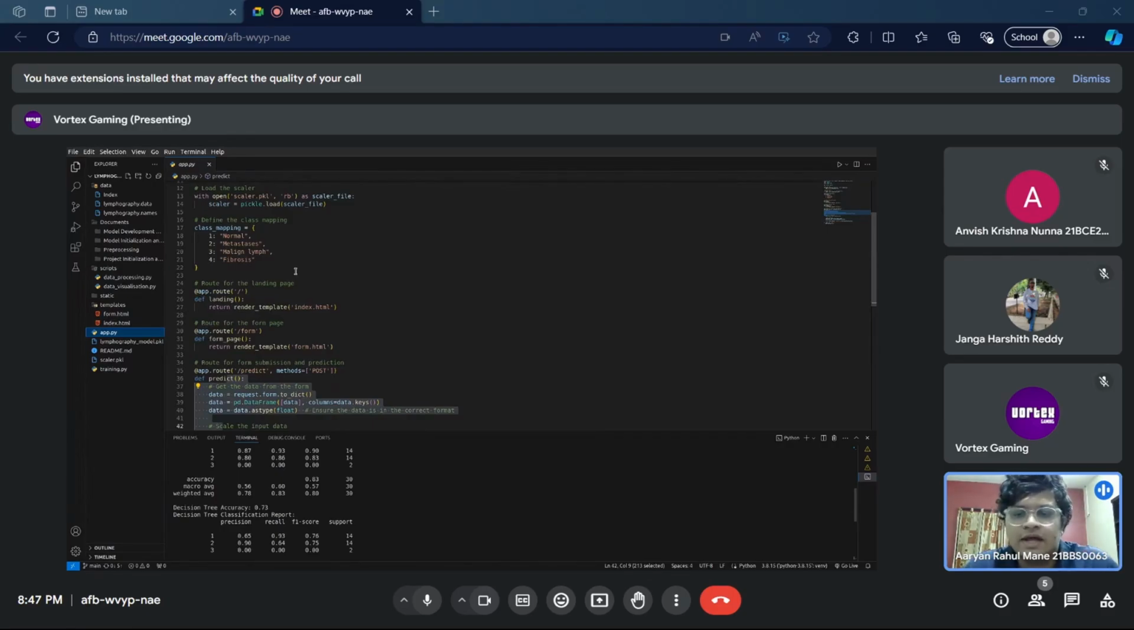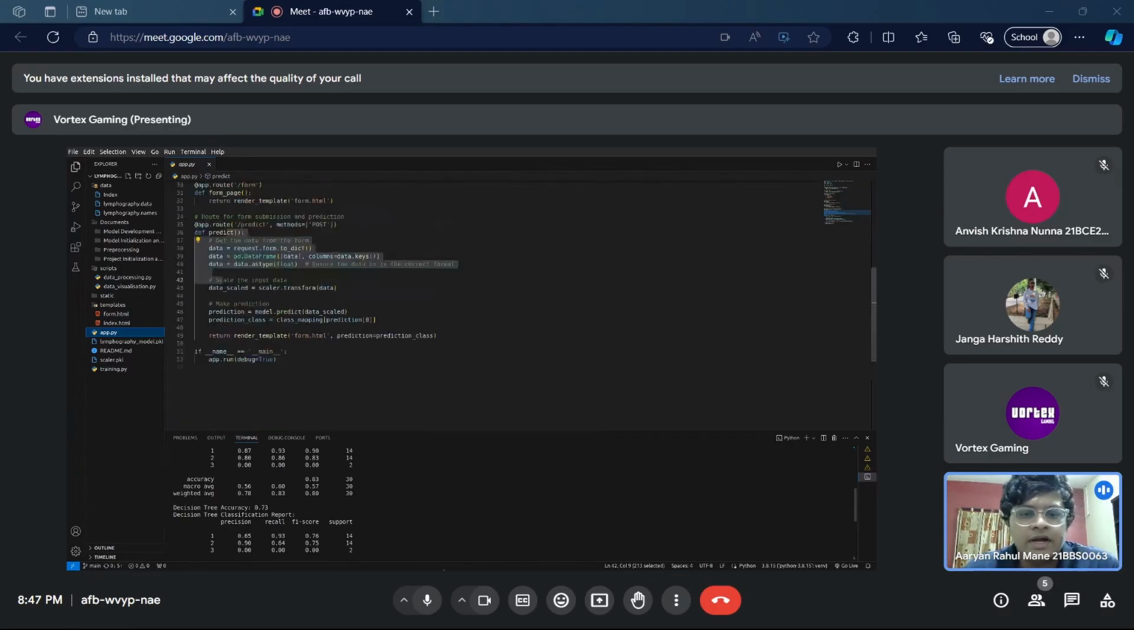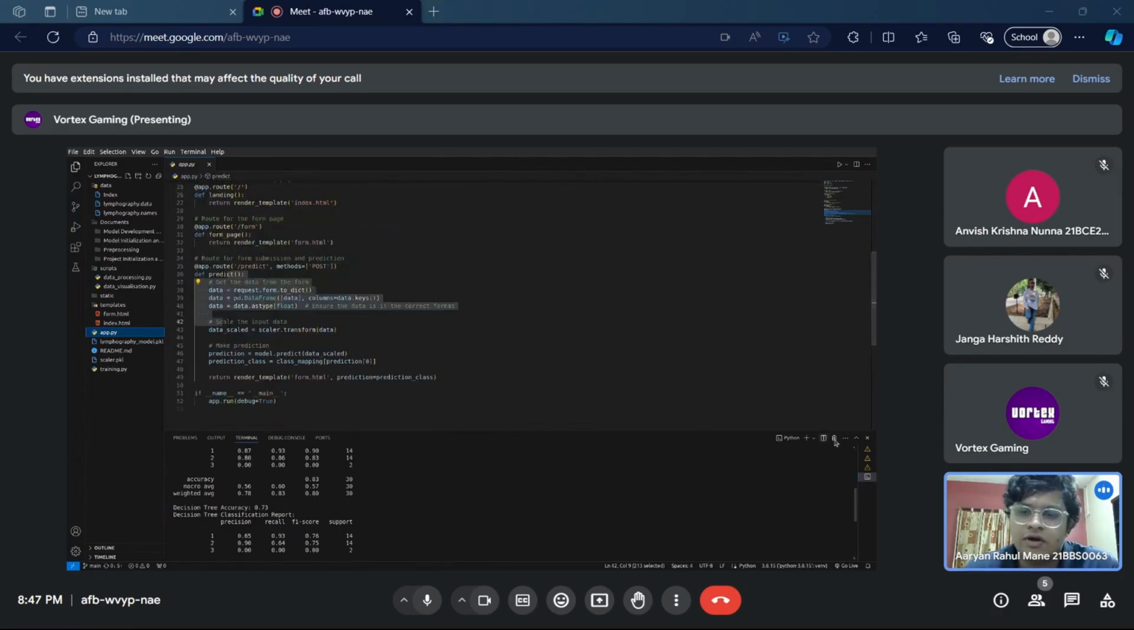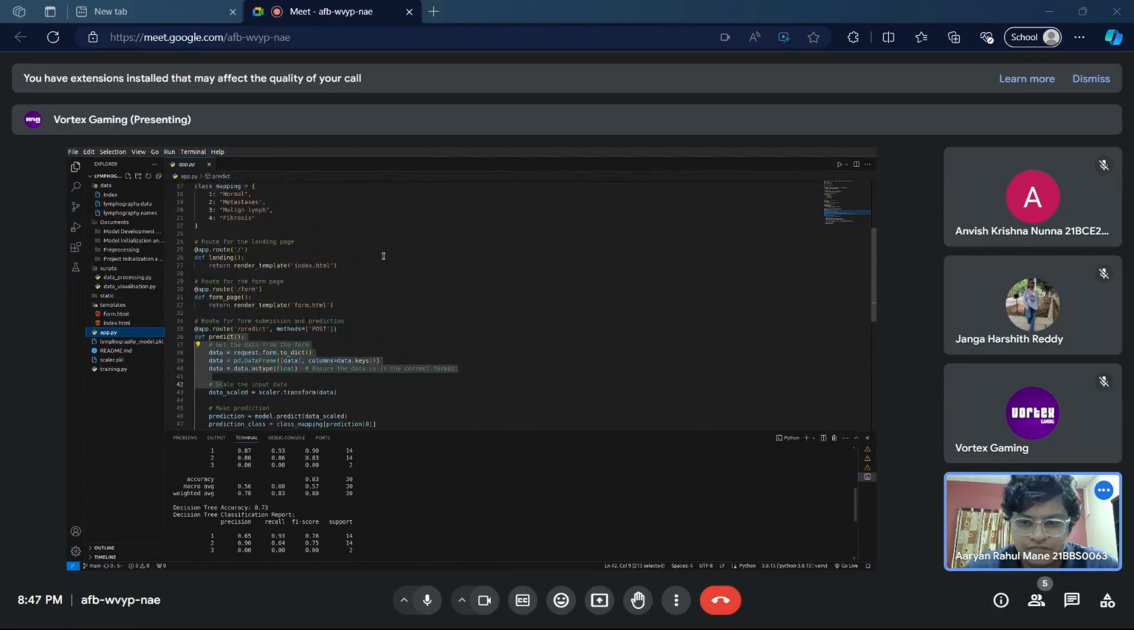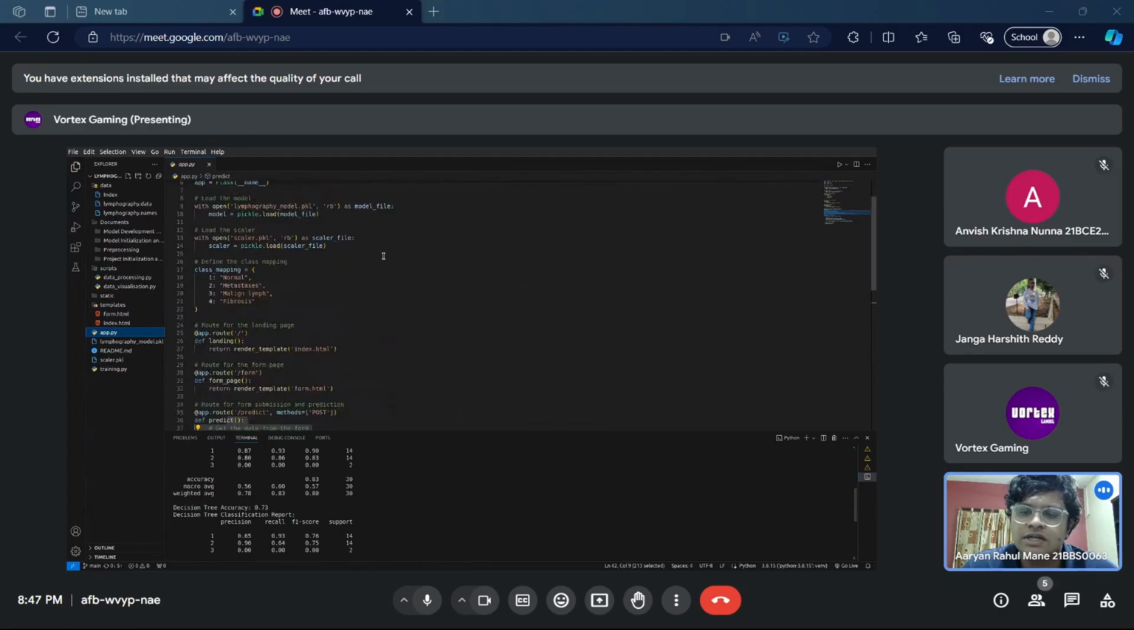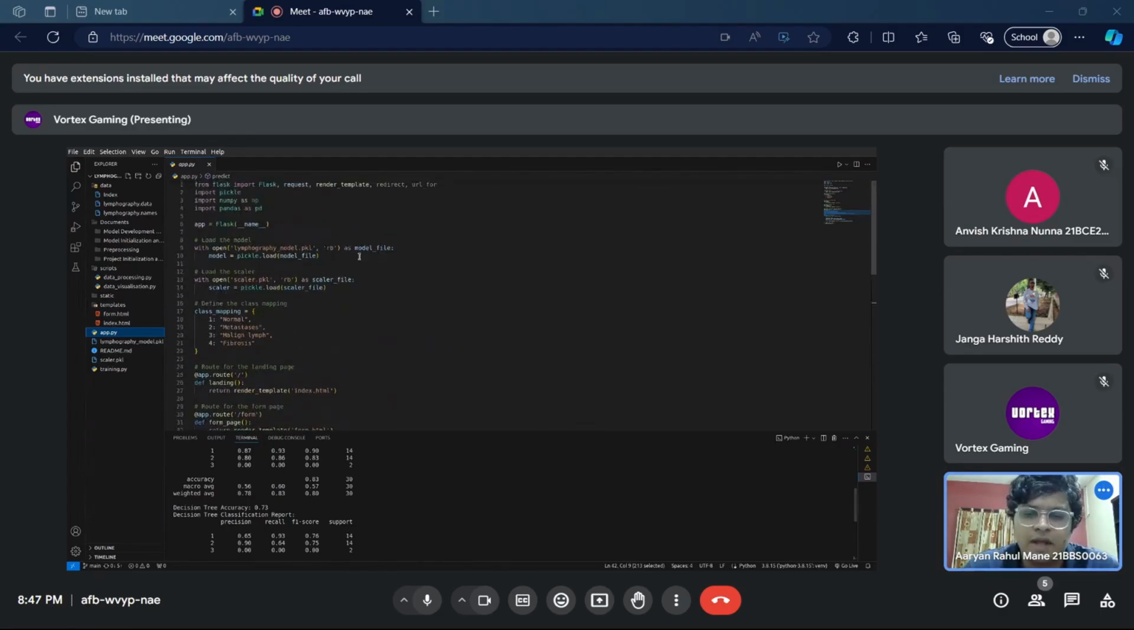Finally, we will display the predicted results back to the user on the home web page. By the end of this phase, we will have a functional web application that allows users to classify lymphographic data using our trained machine learning model.